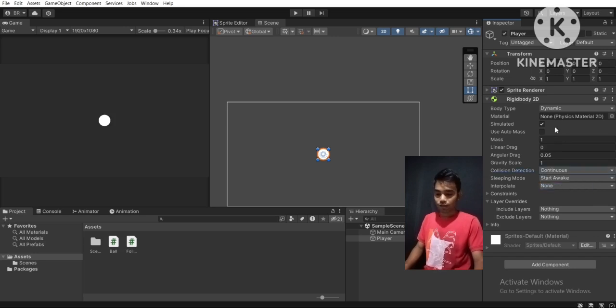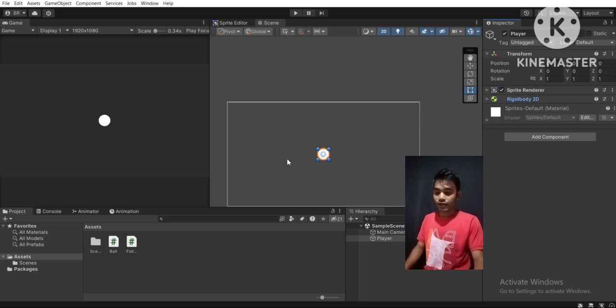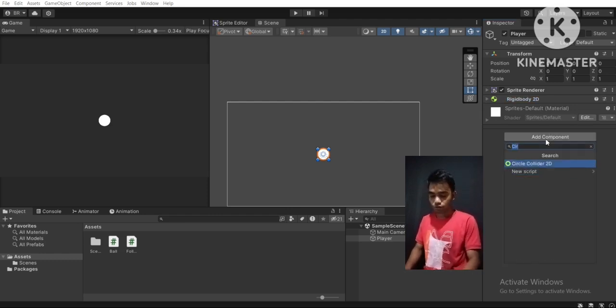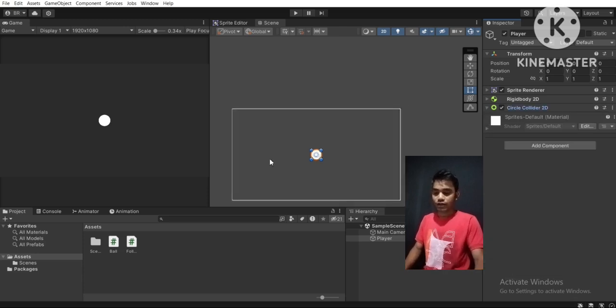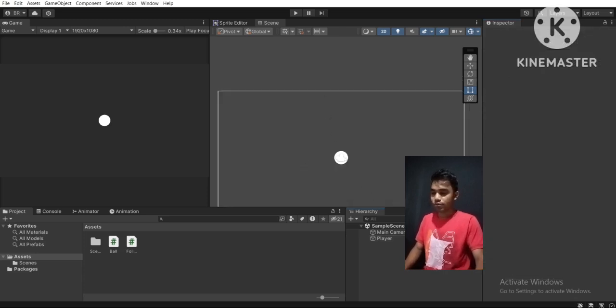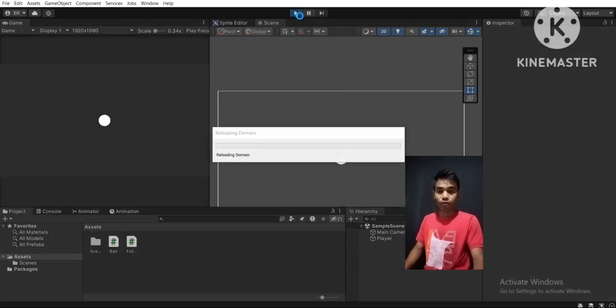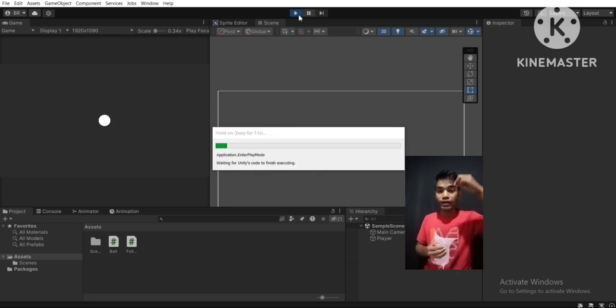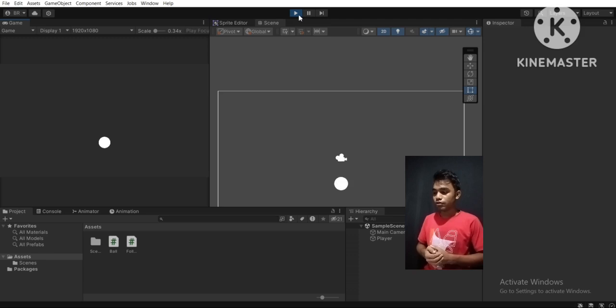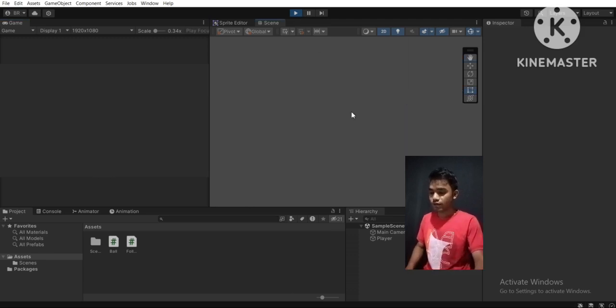Okay, continuous. And then you can scale up the gravity, it's totally up to you. And let's add one more component for collision detection, circle collider 2D. Add component, find circle collider 2D and attach it. Now we have added two components to this game object. If I now hit this play button in the top, this game object will fall down due to gravity. We added a rigid body 2D, which we know will add the gravity.